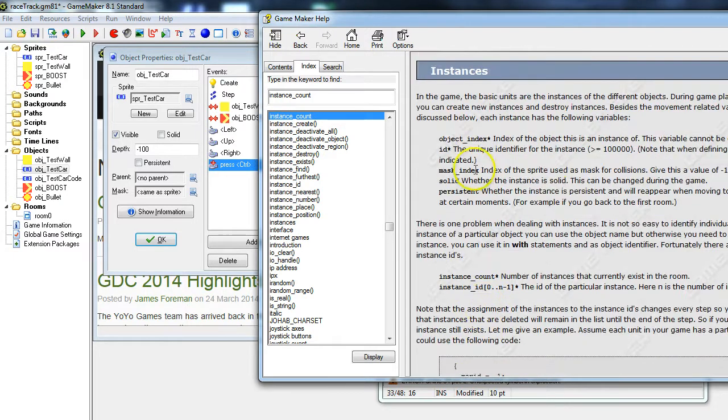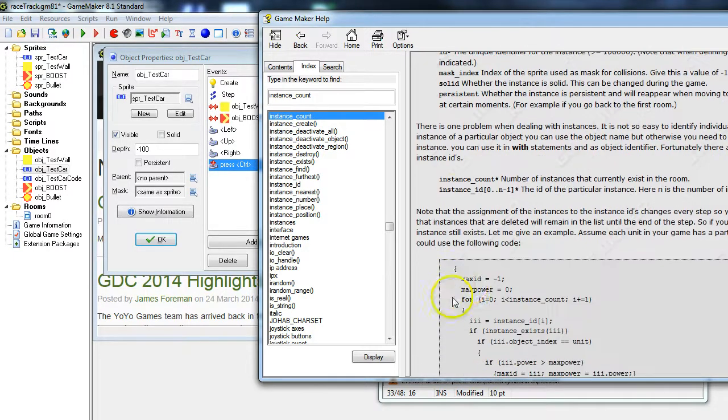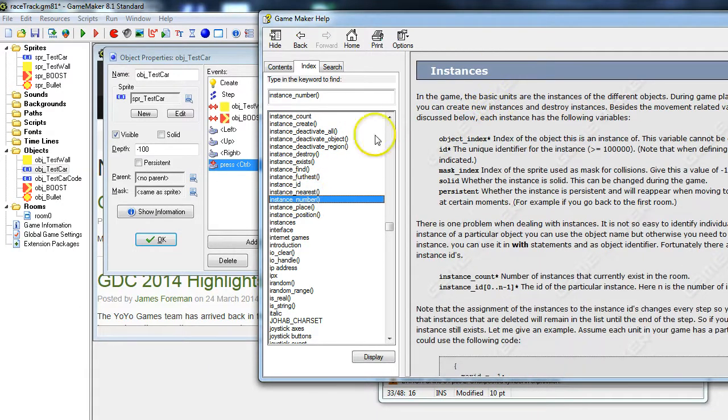Where is it? I can't seem to see it here. It doesn't look like instance count. It's the right one anyway. Instance number. And the reason I can tell it's not the right one is it doesn't accept any argument. So I can't possibly tell it what instance to actually check.